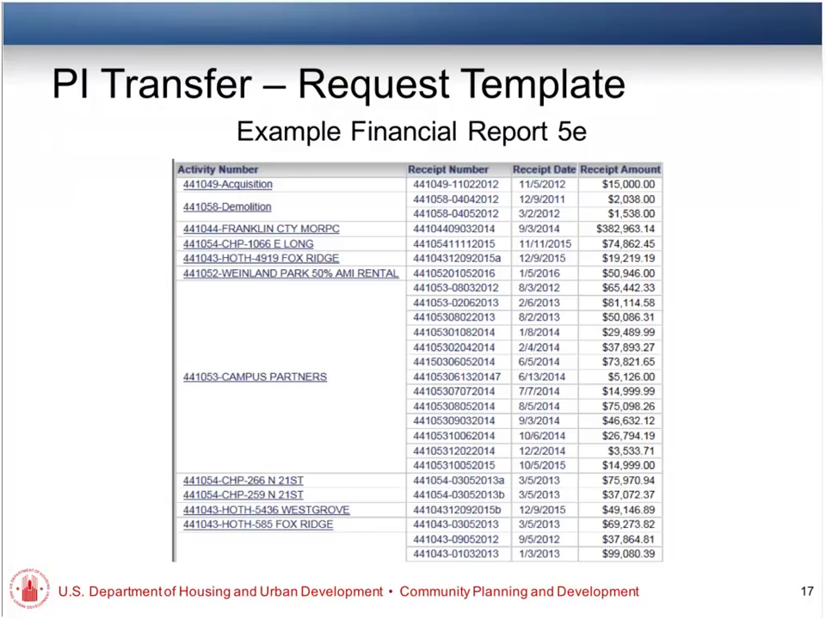This is a screenshot of a sample Financial Report 5E, and as you can see here, it's going to list all of your activity numbers along with the receipt number, the receipt date, and the receipt amount. And this report, if you take a look at the overall program income transfer instructions as well as the webinar from July 19th, gives you some more information about how to use this report specifically to identify those receipts that you may need to cancel or edit in some way so that you can reduce the amounts of NSP program income to transfer it to CDBG.